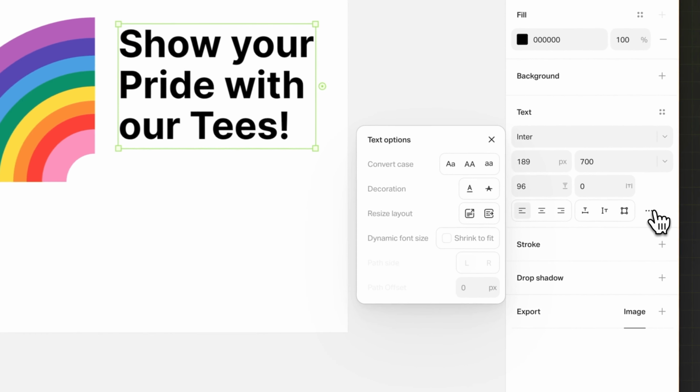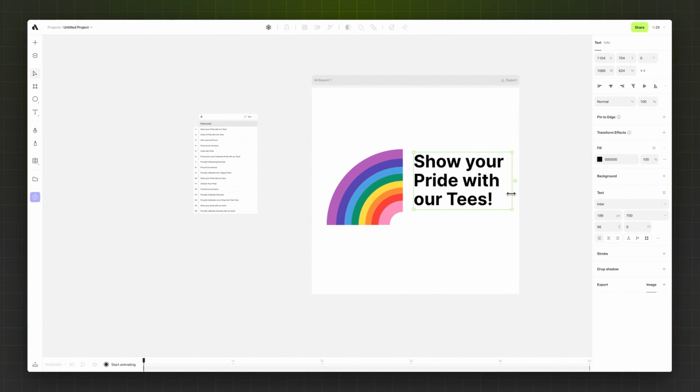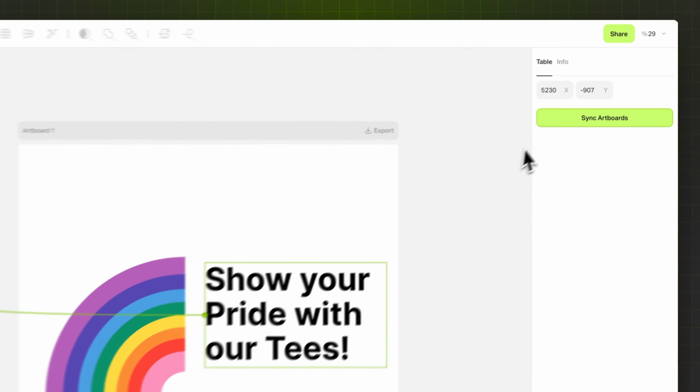Also choosing the text layer and going to the right sidebar text options menu. Enabling the dynamic font size option. This function will keep the text box size the same for short or long text. No matter how long or short my text is, it will shrink or increase the font size automatically. And hitting the Seeing Artboards button on the right sidebar.